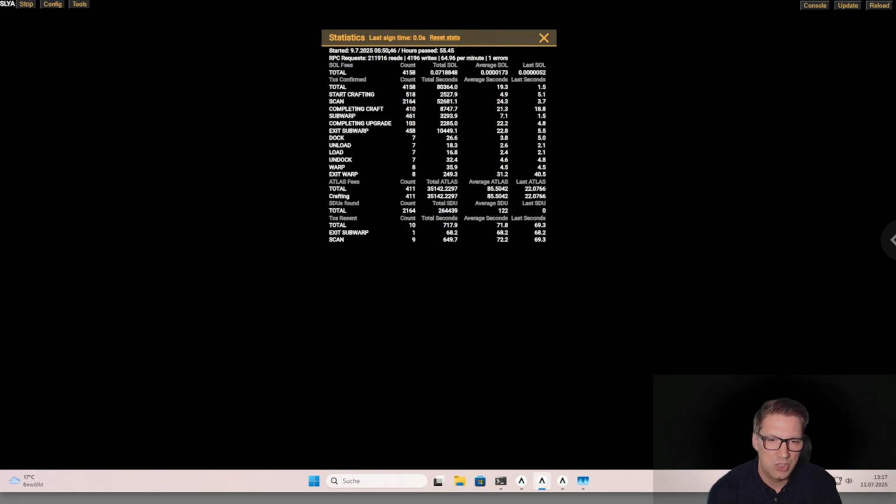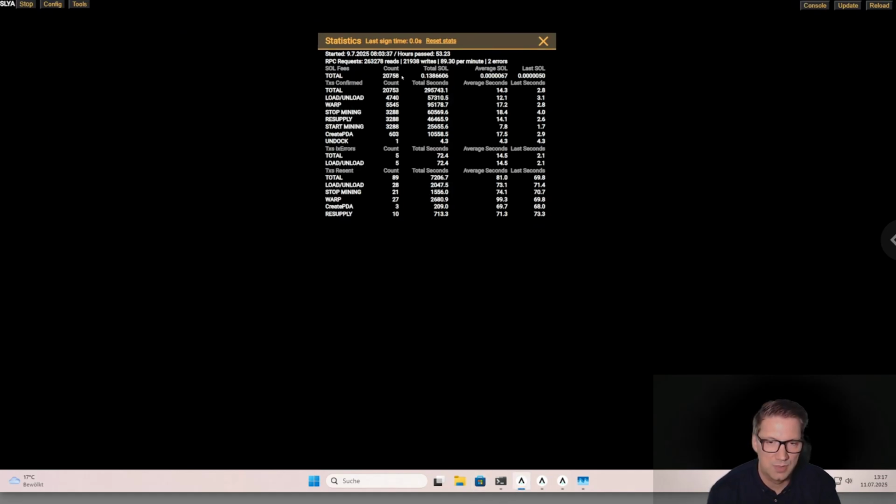So this one is just holding the scanning fleets and also the crafting jobs. So a little bit fewer transactions over almost the same amount of time, 4,000 transactions compared to 20,000 here, in my case.